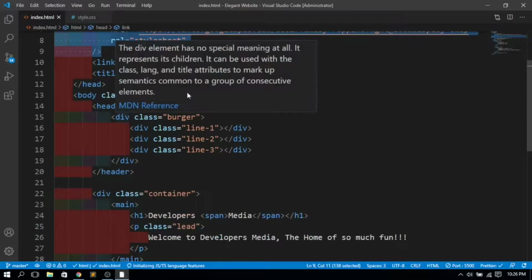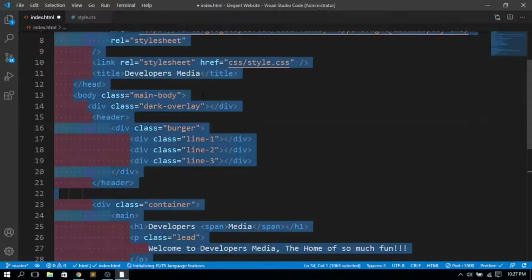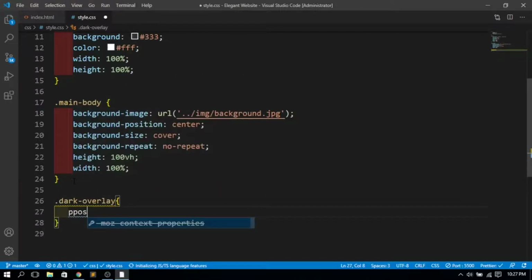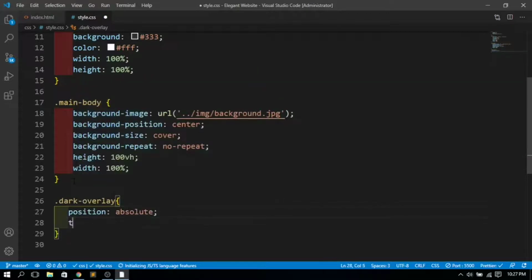To do that, I can just come here and add a div with a class of dark-overlay, and I put nothing inside. Save, and I come to my CSS and I'll show you this. I'll say .dark-overlay, and I'll give it a position of absolute, a top of 0, and a left of 0. Give it a background color.